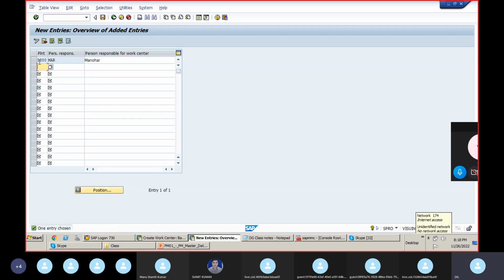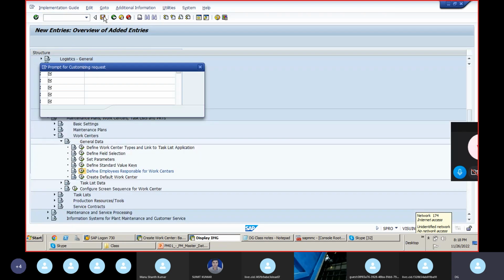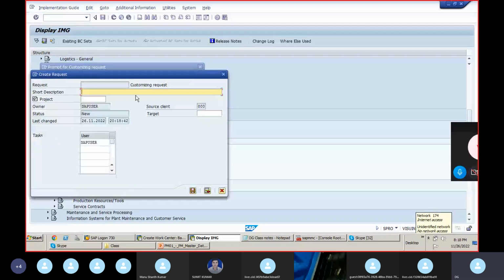Okay, so like this you can create many persons responsible. I showed just one entry, but you can create as many. You have to enter the plant, the short name, and the description. So this is how you can add the person responsible name. Go to the new entry, click on save.